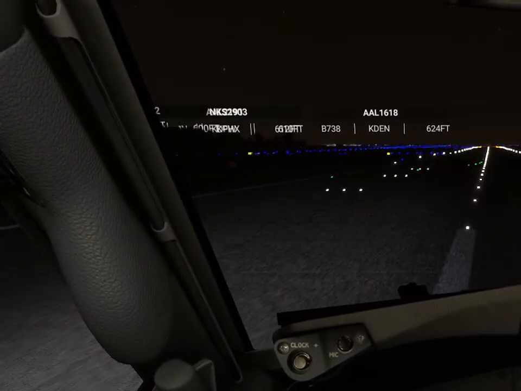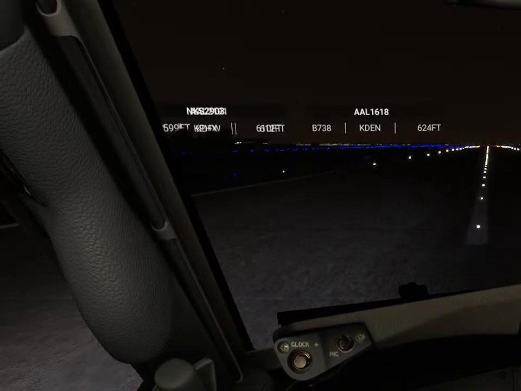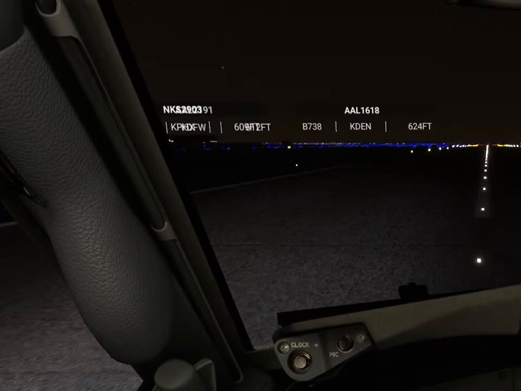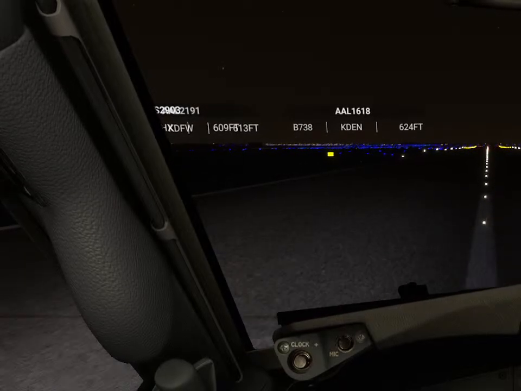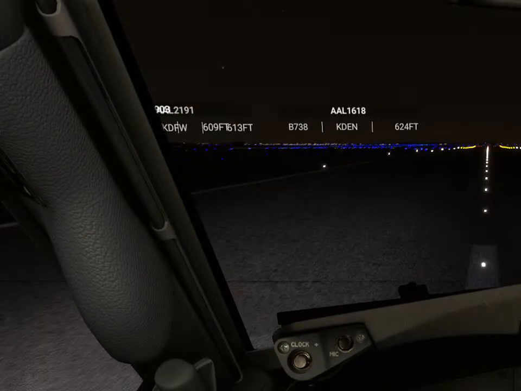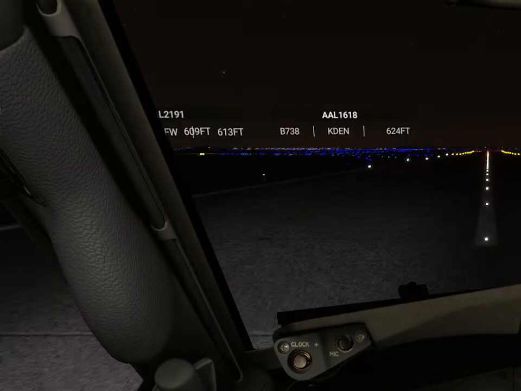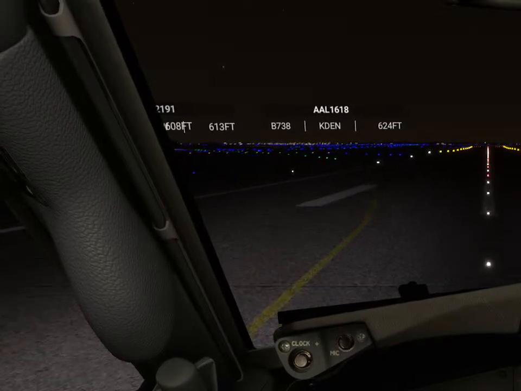145 knots. 132 knots. 120 knots. 107 knots. 100 knots. 95 knots. 80 knots. 70 knots. 60 knots. 57 knots. 3,000 feet remaining. Reverse idle. Engine number 1 reverser light on. Engine number 2 reverser. 45 knots.